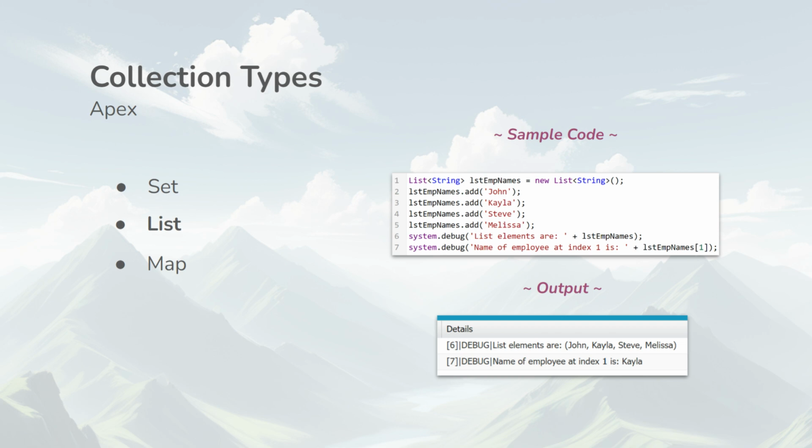Unlike sets, lists can contain duplicate values. Since lists are an ordered collection of values, they are a good choice if we want to iterate over the values, or reorder or replace values at particular indexes.